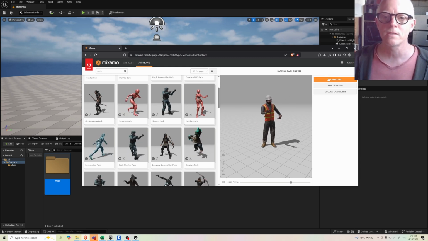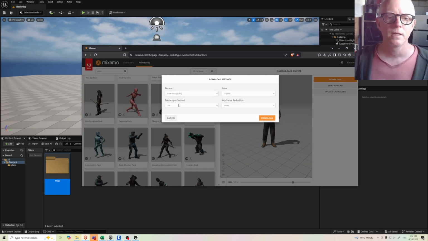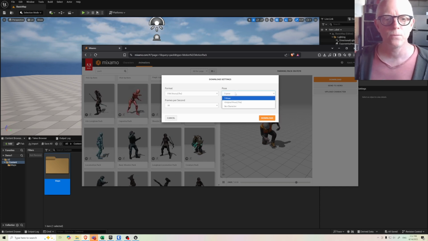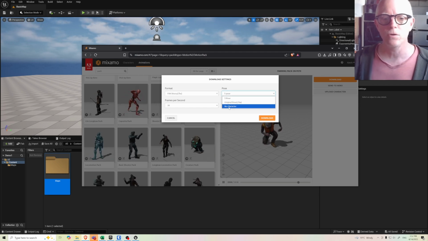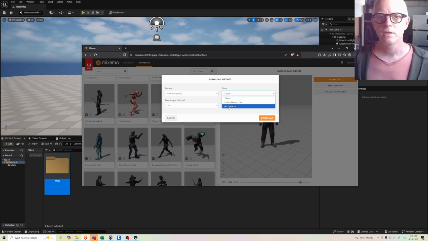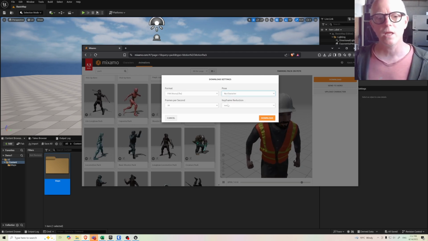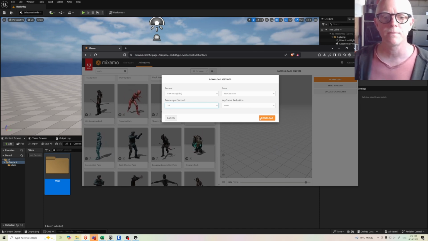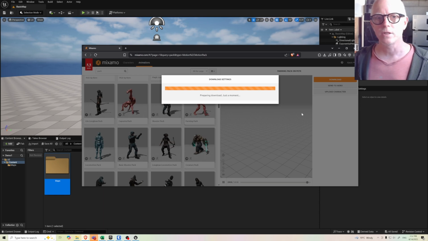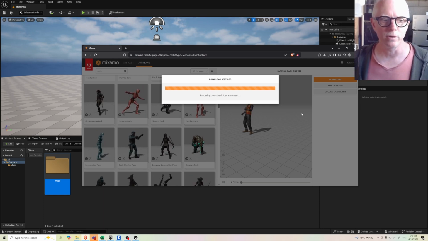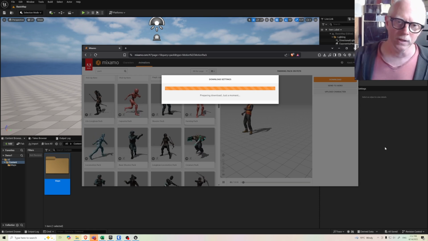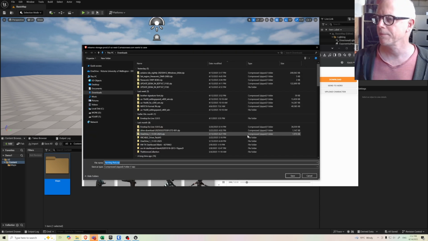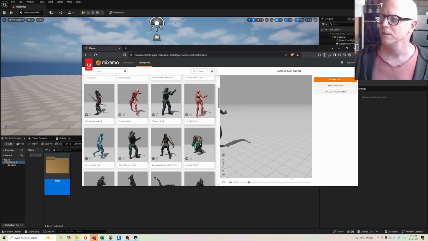I'm going to download this now, and when I click the download button, you get some choices. We're going to keep it on FBX. We are going to change T-pose to no character because we already have our character in another step, so we don't need the character again. We're just going to get the motions, and I'm going to set the motions to 24 frames per second, and that's all I'm going to do. Now it's going to zip them up and download them to my computer. I'll let that zip. It'll just take a moment, and then it'll give me this save dialog, and I'll save it to the same place.